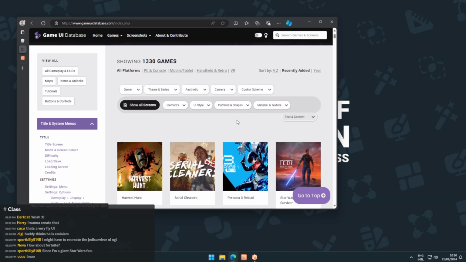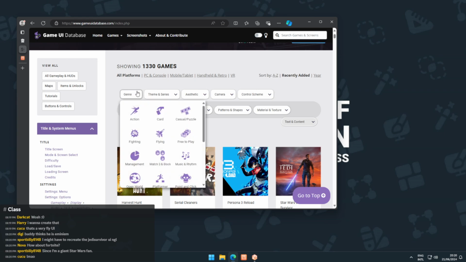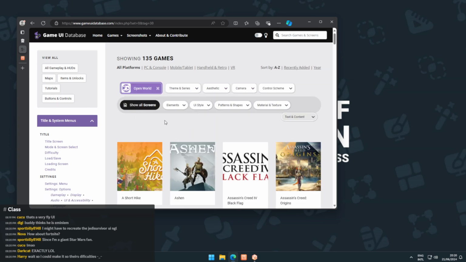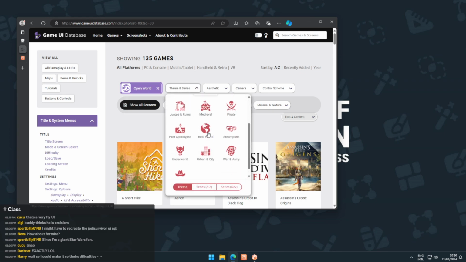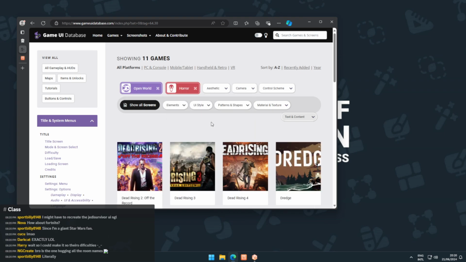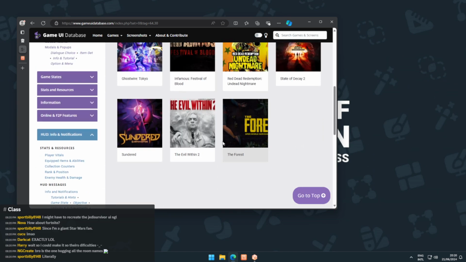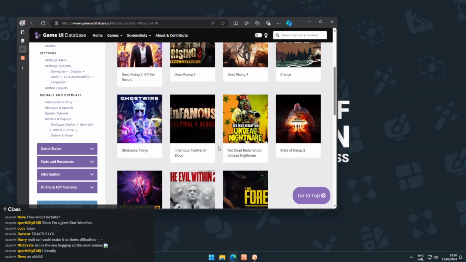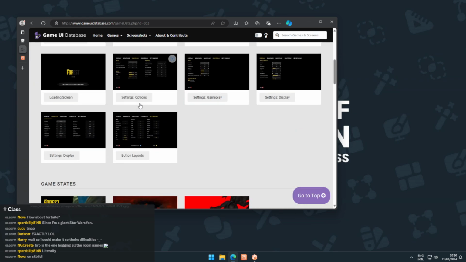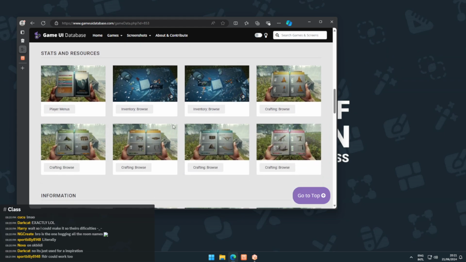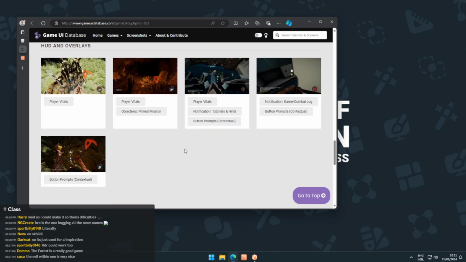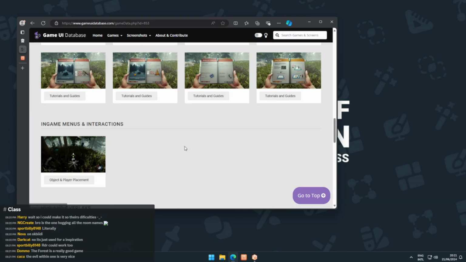Some other things you can do on this website is you can select a genre. For example, if I'm creating an open world game, I can select open world, and let's say a horror game, an open world horror game, and then we get all the examples of open world horror games. For example, The Forest, that's a very well-known one. So here you can see all the UI that they have. Very useful website.